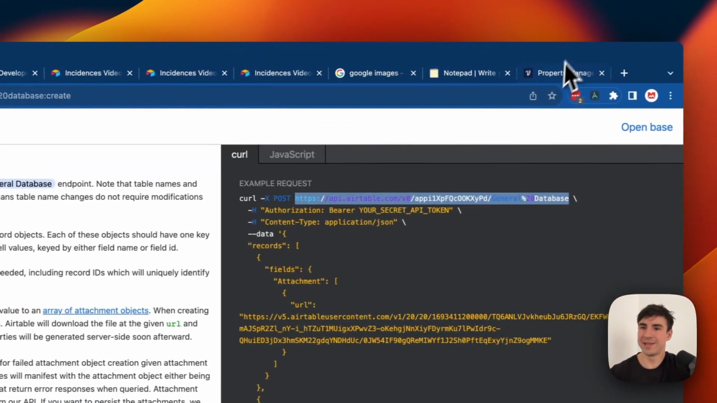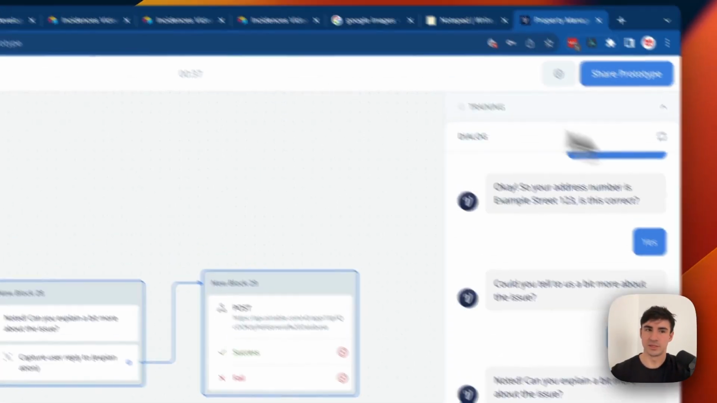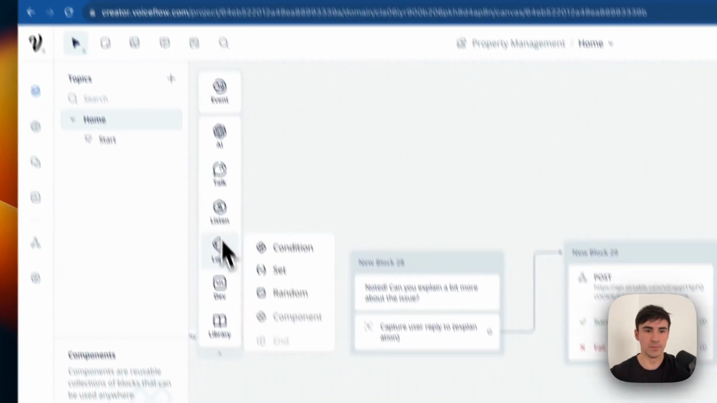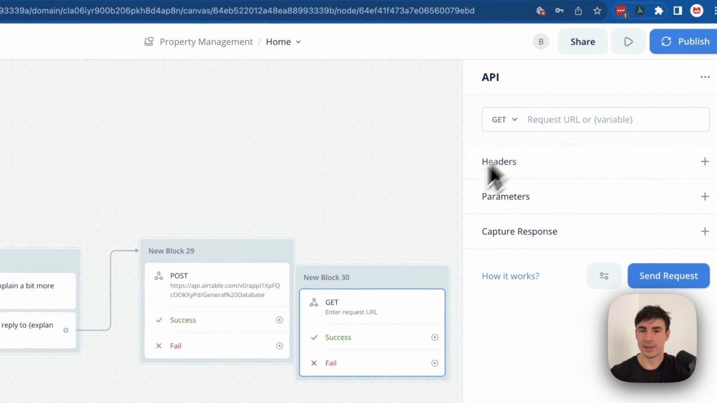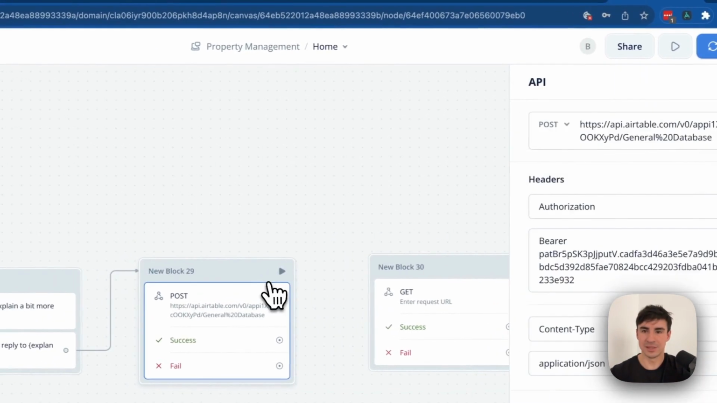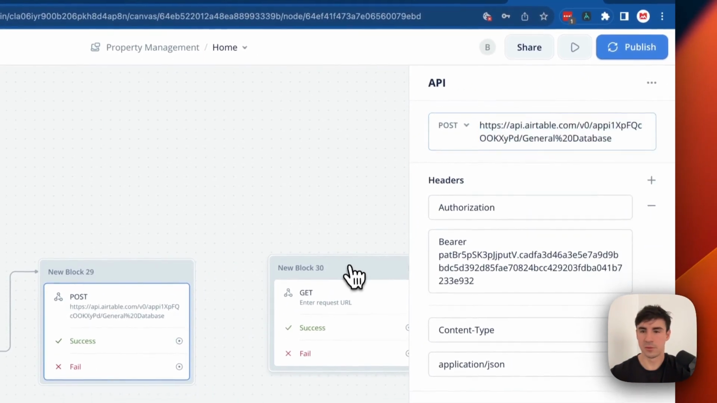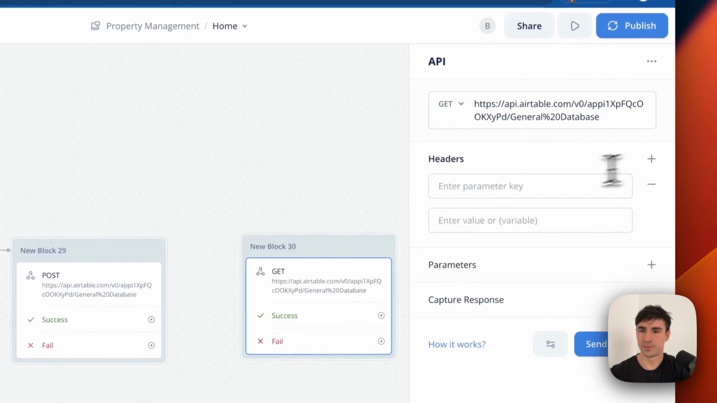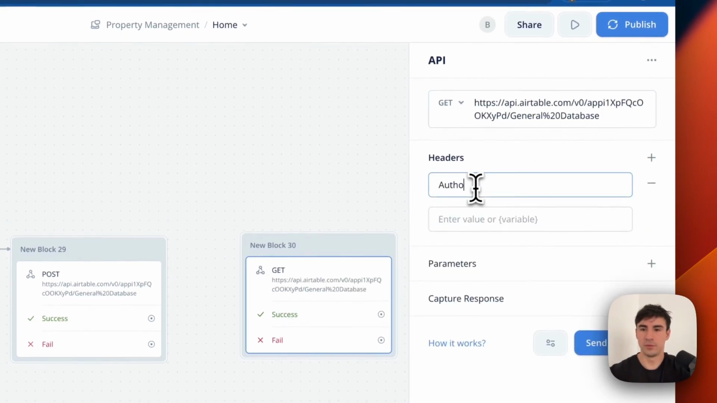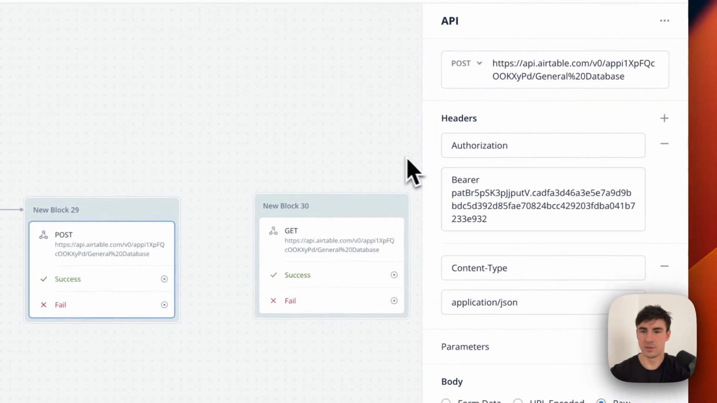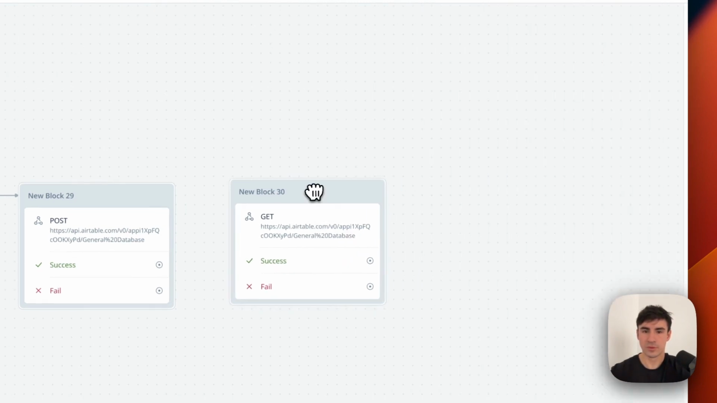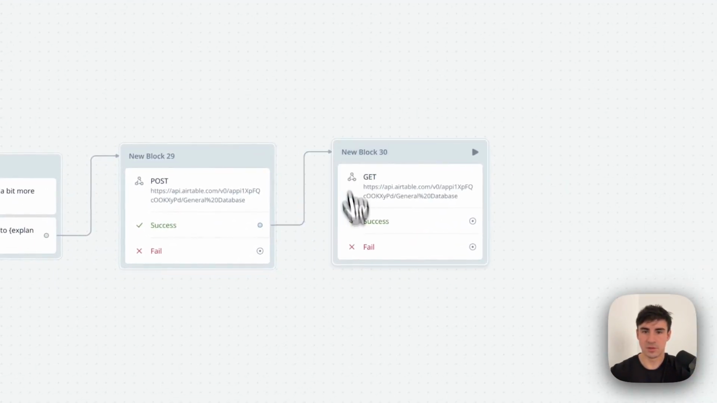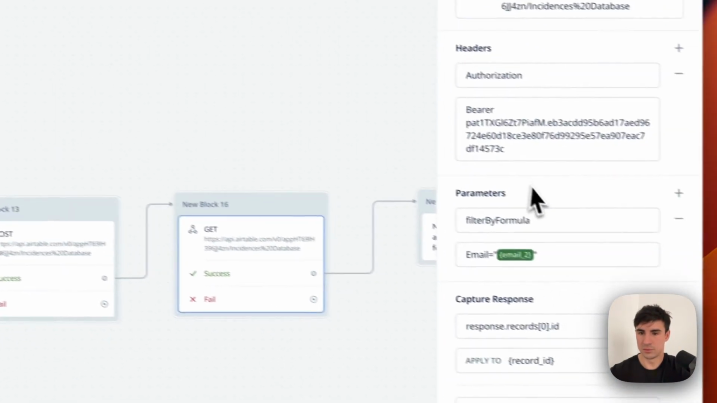So now we're going to create the GET request. That is equally important, okay? So we're going to go with API GET, and the URL is actually the same one than here. It's going to be this one. Authorization, and here this is the key. So this is great, and now let me take a look to here.